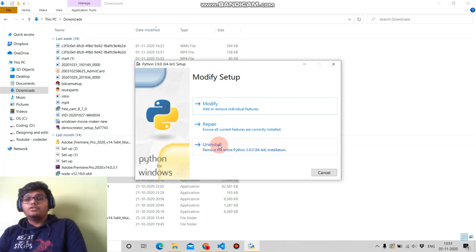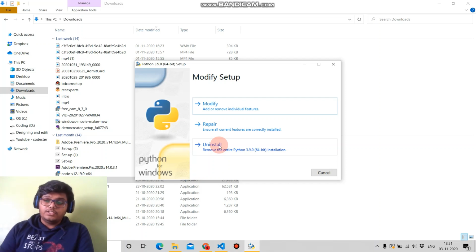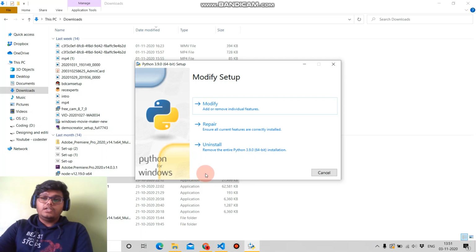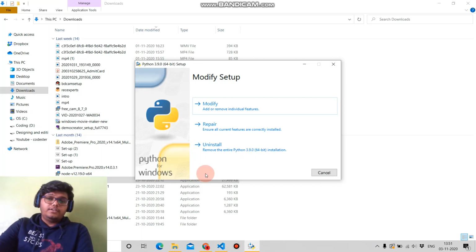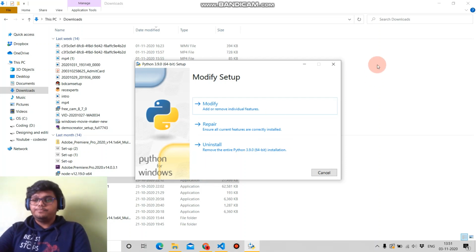The first thing you need to do is add it to your path. You can see two options. One is already checked, and one is add Python 3.9 to path. Just click it, and after that it will start installing. After the install, just close it.